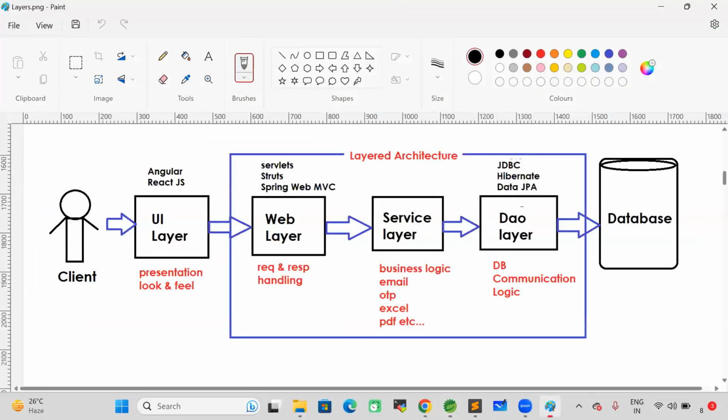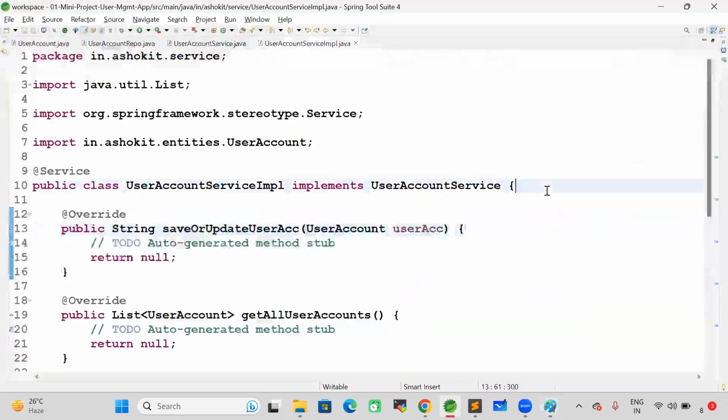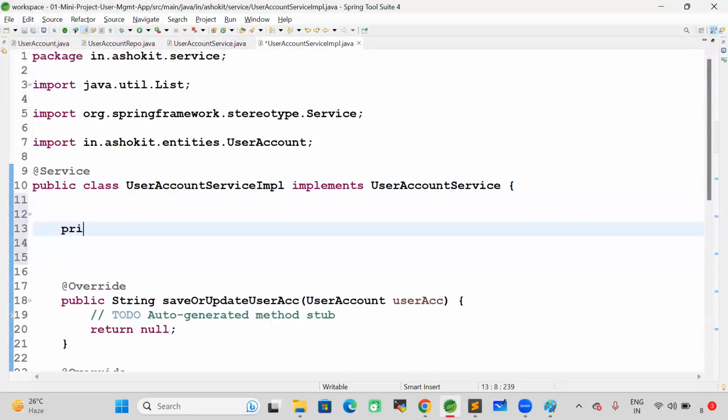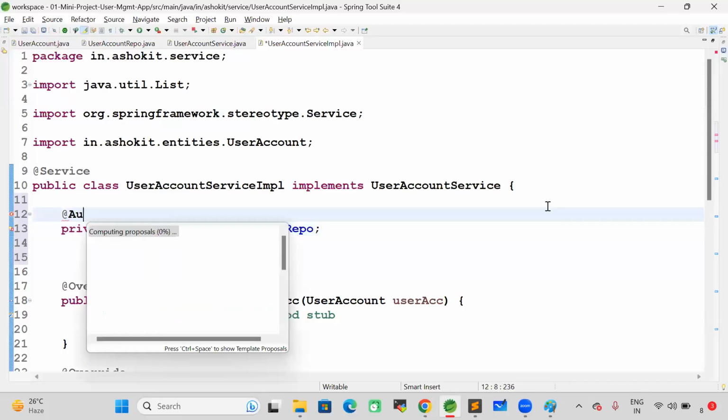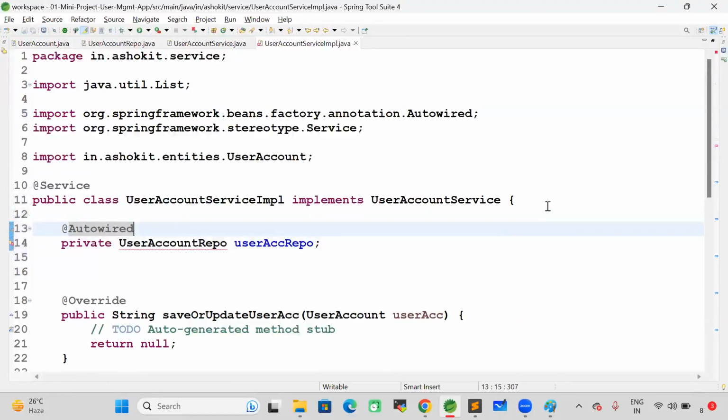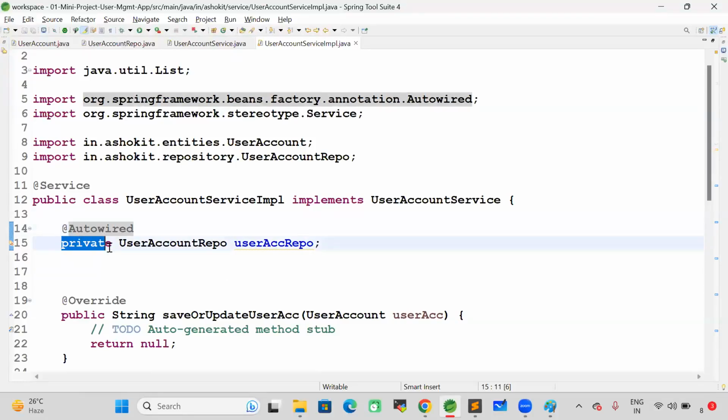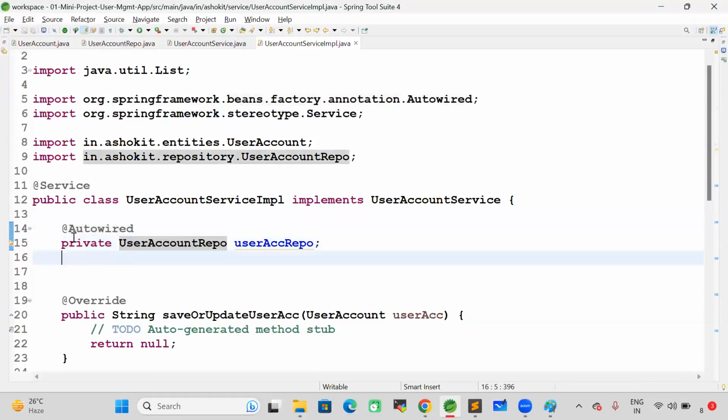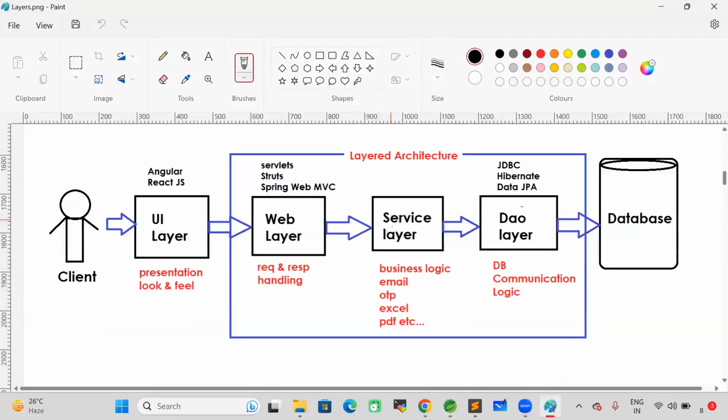Now, our repository is ready. Now we are developing the service. The service should talk to the repository. So let us inject the repository object in the service. How to inject the repository in the service? Private UserAccountRepository, private UserAccountRepository userAccountRepo. Let us go for @Autowired. I'm injecting it into the service by using autowiring. Why? My service class should talk to the repository. So the repository we are injecting into the service.